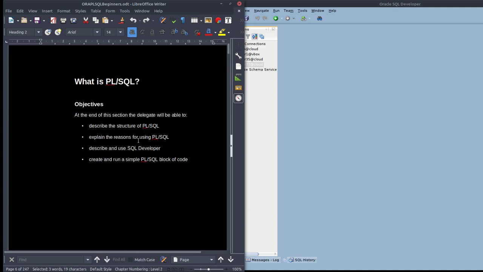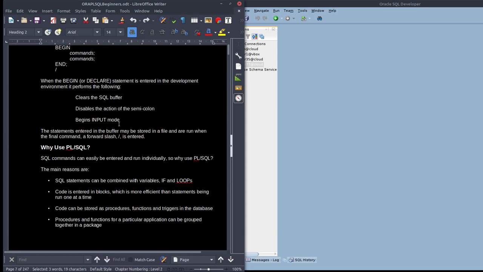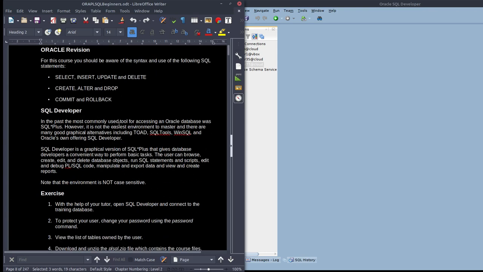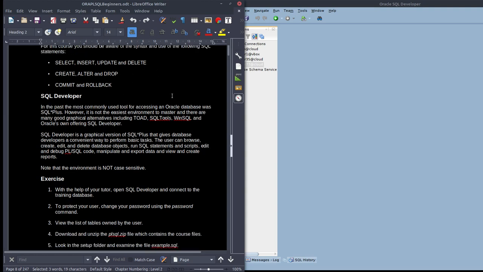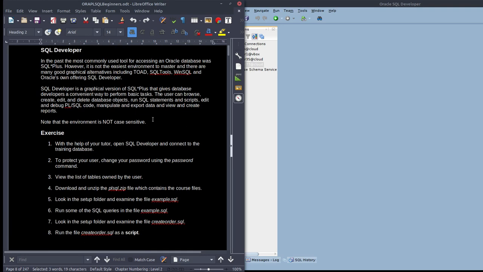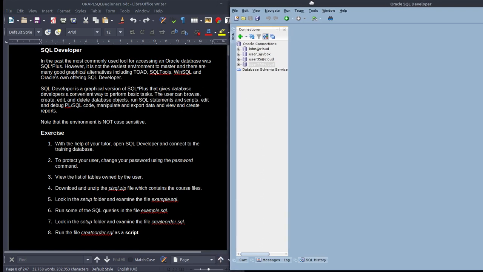Now this is the actual course notes. So we start with what is PLSQL. I'm not going to go around that. What I'm going to show you is how we connect. For revision, you need to know about these SQL statements. So we're going to have a look at that. To look at that, we're going to use SQL Developer. So it says here, without your tutor, open SQL Developer and connect to the training database.